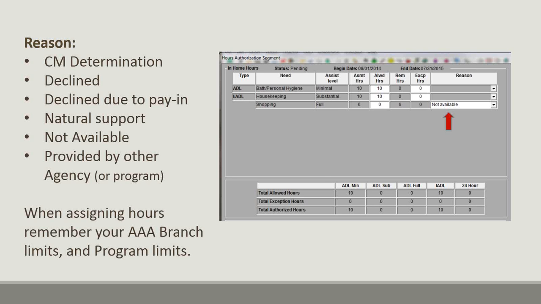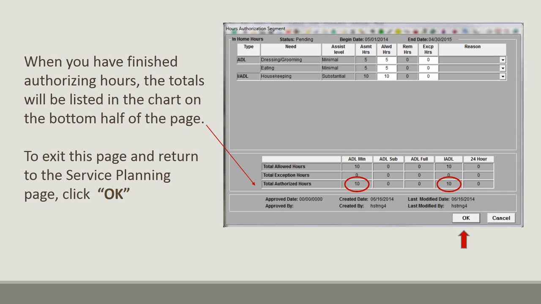Okay, let's move forward. Now, on this same screen, once the case manager has selected the allowed hours and entered them in the white column, you're going to see at the bottom of the screen a kind of summary of everything that you've done. So far on this screen, the total authorized hours are 10 ADL minimum hours and 10 IADL hours.